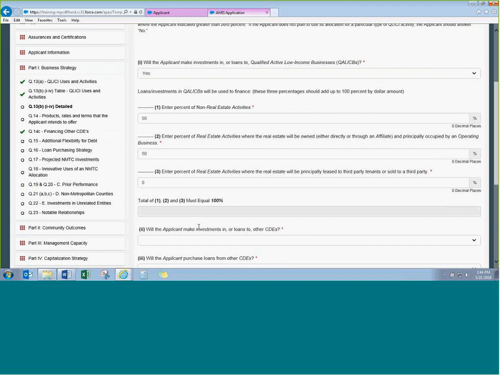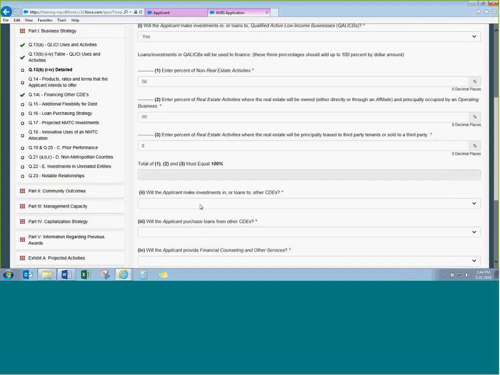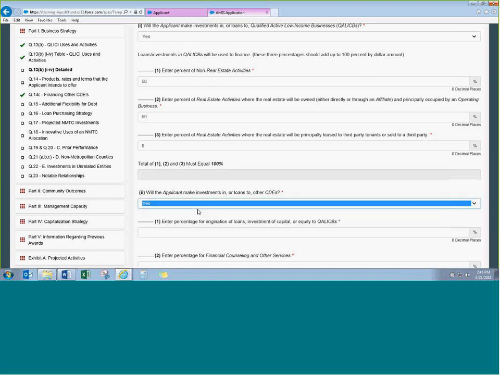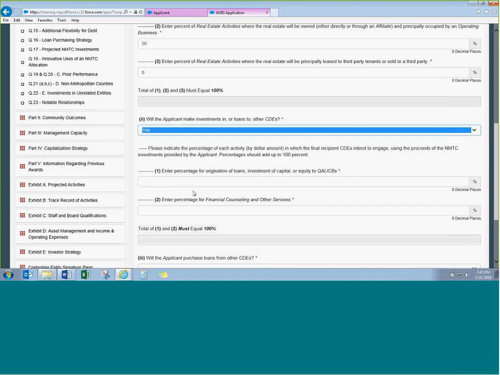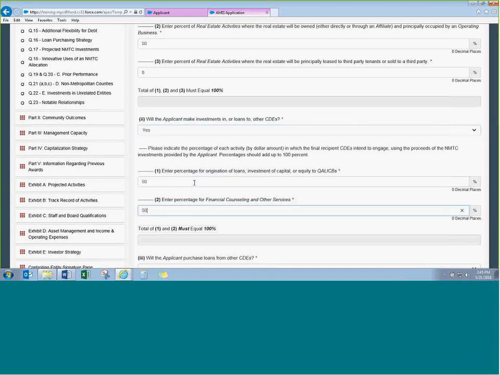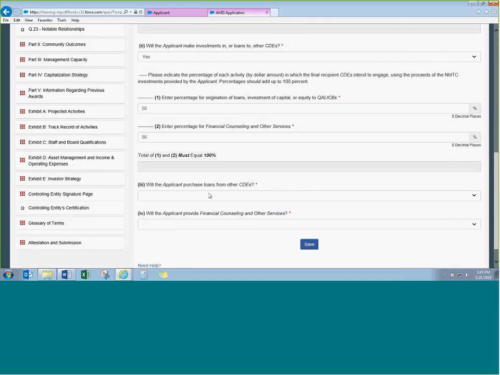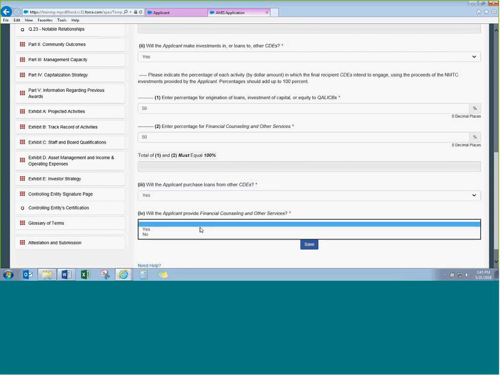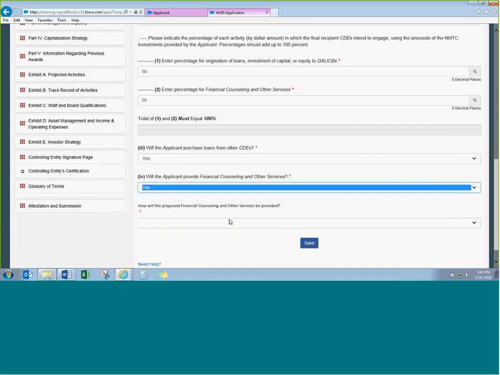Similarly, for 13B2, if you indicated in the previous subsection you will make investments in or loans to other CDEs, select yes, then enter percentages that must add up to 100. For 13B3 and 13B4, you respond to the applicable questions and save.